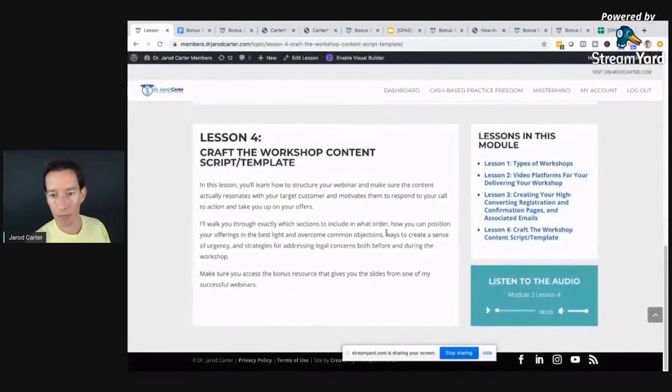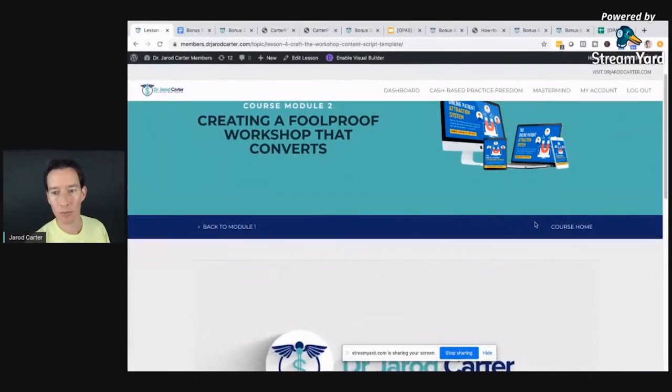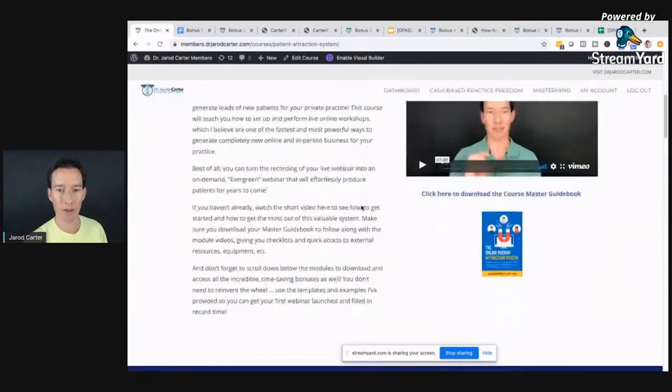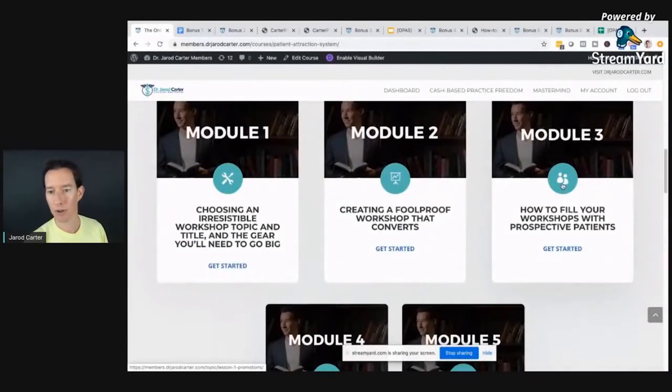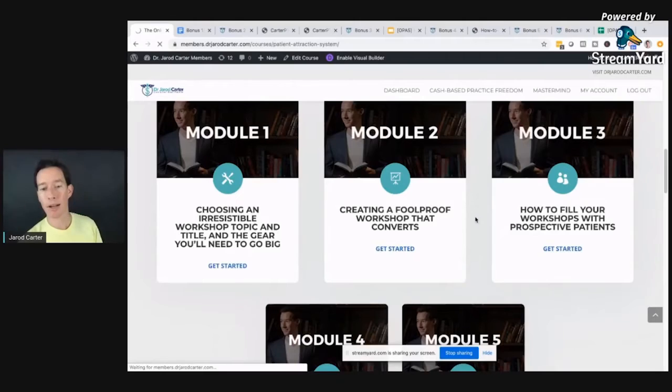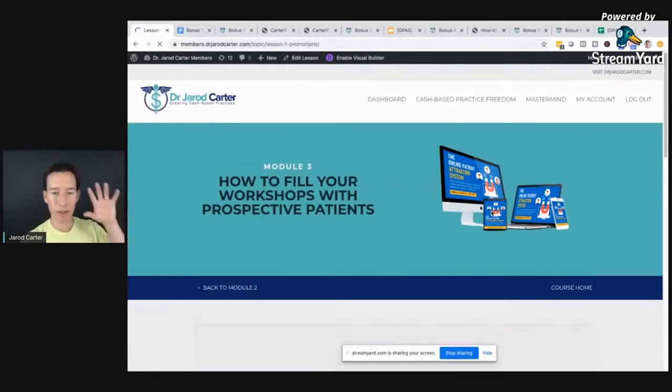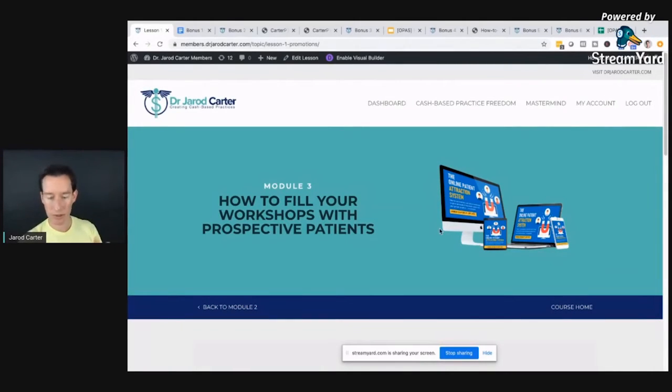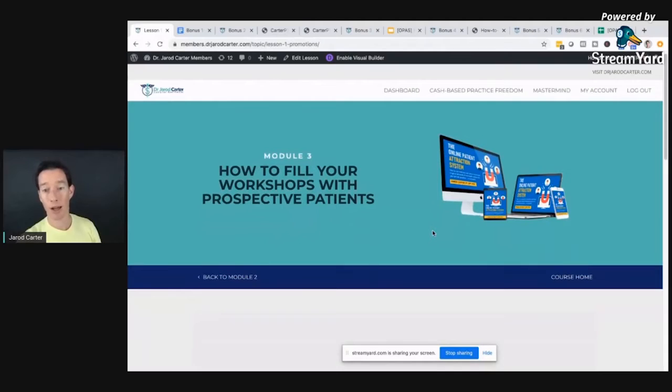So moving on from module 2 to module 3, hit the course home button. It's going to take me back, but I can just hop back down here. There we go. Module 3. Now we've got it set up. We've created a high converting, awesome presentation. The script is there. Everything, the slides are ready. We've got our confirmation registration pages there. Okay, now how do we fill it?